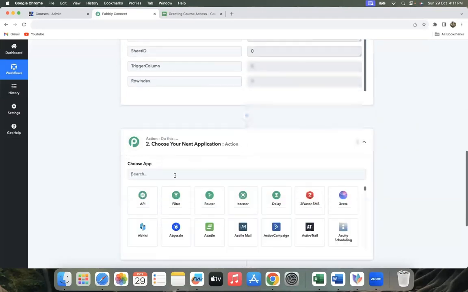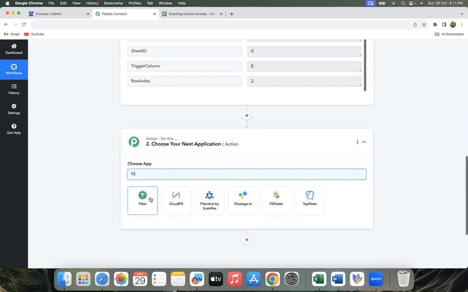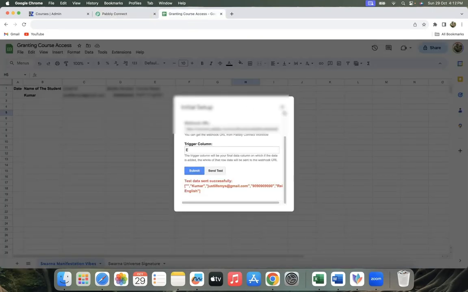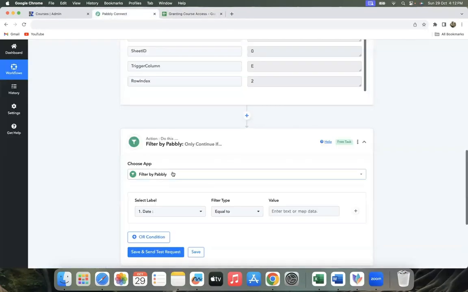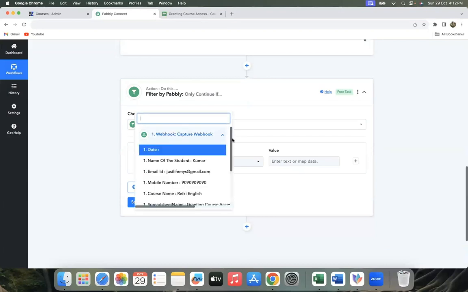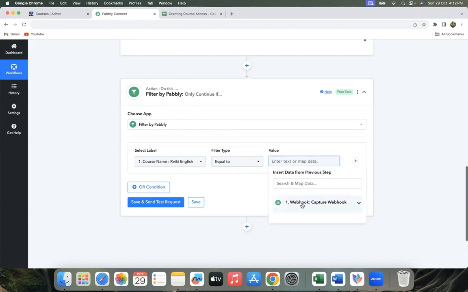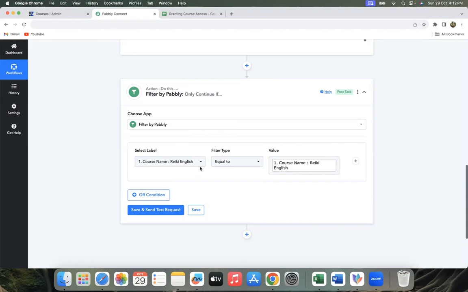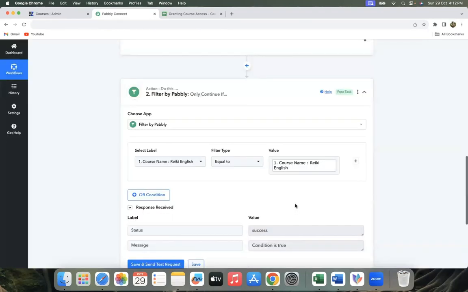Now in the second column, there is one option called filter. This I'm going to use, which means, let us say tomorrow some other courses are getting added here, but I want this course access to go only to the person who is registered with Reiki English, right? So if the course name is Reiki English, then the value should also be Reiki English. Only then this trigger should work. This is what I'm trying to tell Pabbly.